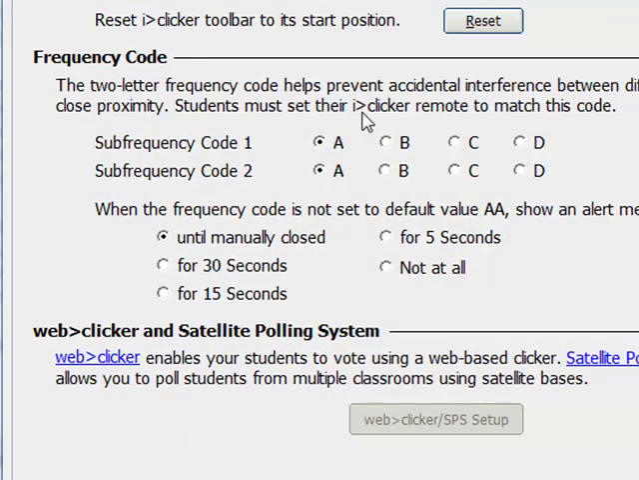Next is the frequency code. If you're in Memorial, the Learning Center, or one of the residential college classrooms, we've assigned sub-frequency codes for each of those rooms. This keeps clicks in one room from interfering with another. You'd simply enter it here and you'd be all set. So if you were BC, you'd enter BC. I'm going to go ahead and leave it AA, which is the default for now, and everything should be fine.